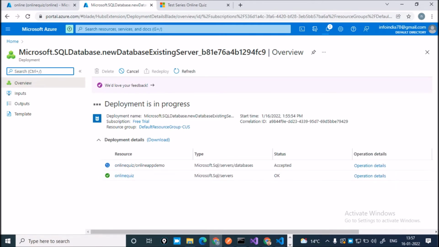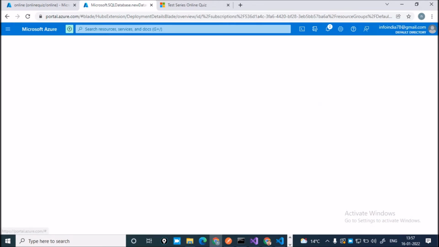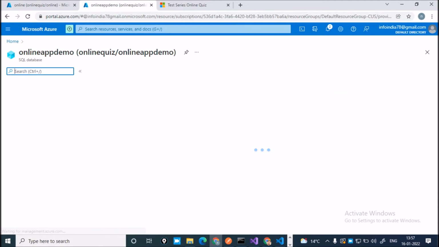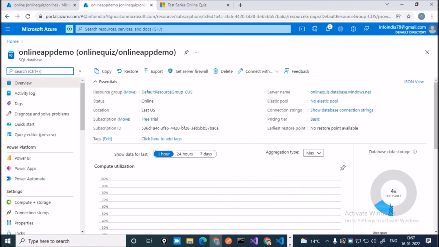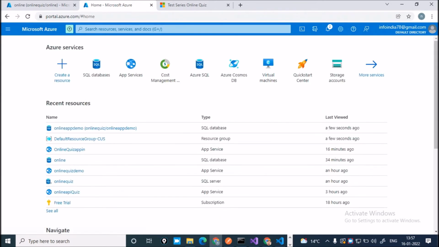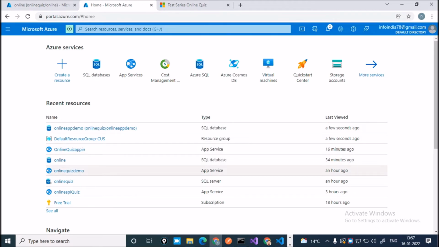And this is a deployment success. You can see that here. Go to resource, and you can see that here your SQL database. Suppose you are on your home page, you can see here online quiz demo, SQL database, as well as online quiz, the SQL database.